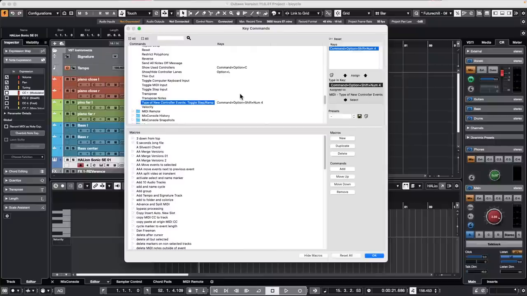Okay, so we have a question. I can make a grouping for some events by Control plus G. How to do a group for some notes in the editor? All right, so let's take a look.